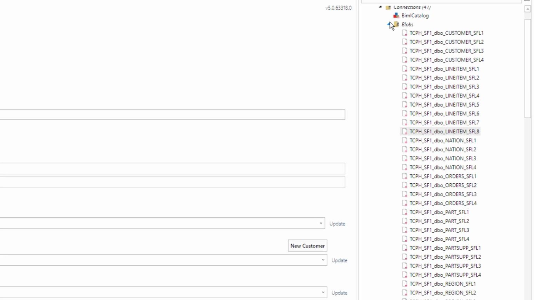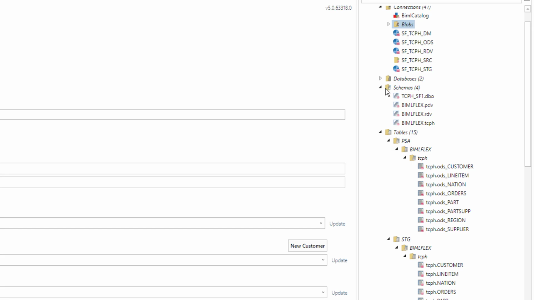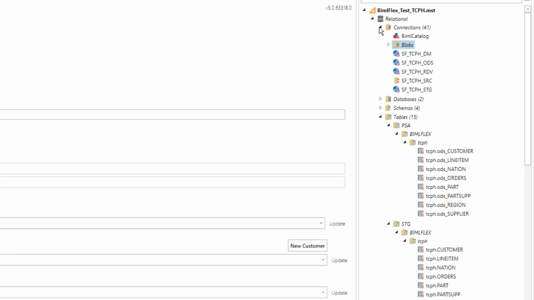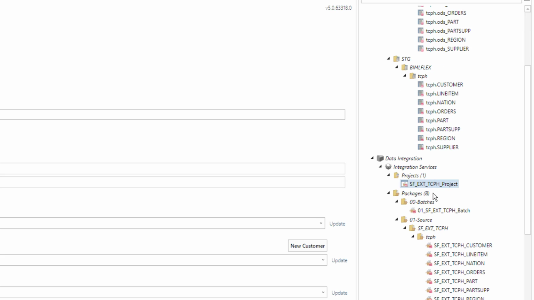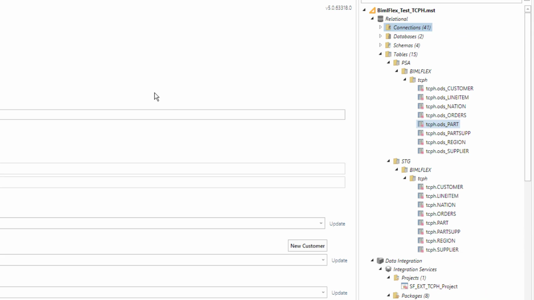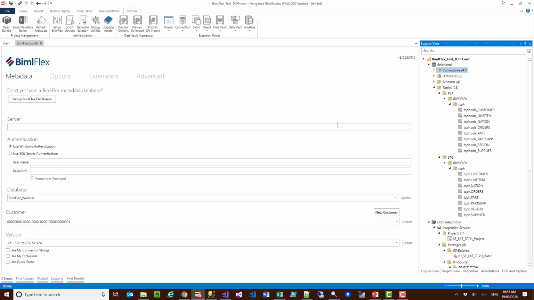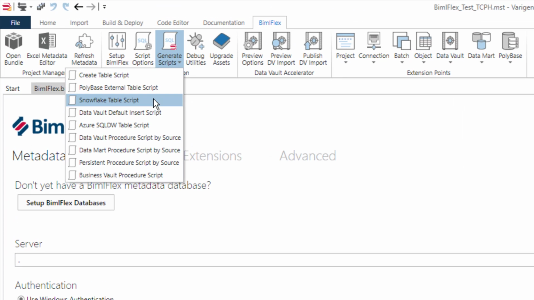Okay. I will now also have all of the tables that I need to create for my Snowflake database, as well as the packages here. So the only thing that's left for me to do now is to create my tables on the Snowflake side. So I go to generate scripts here and I say generate my Snowflake table script, which is going to give me my source to staging scripts.